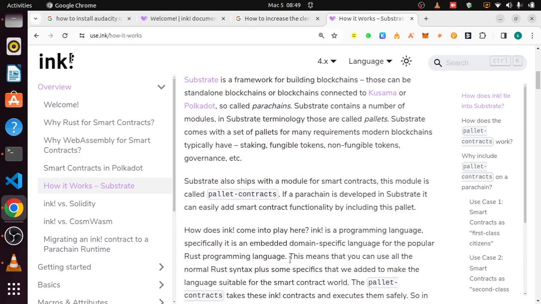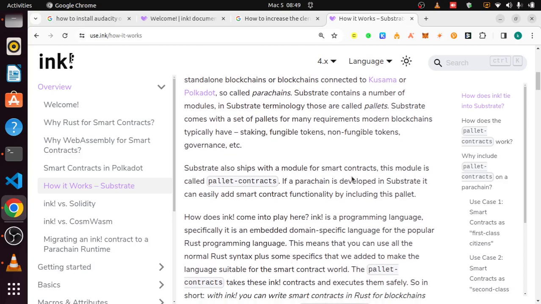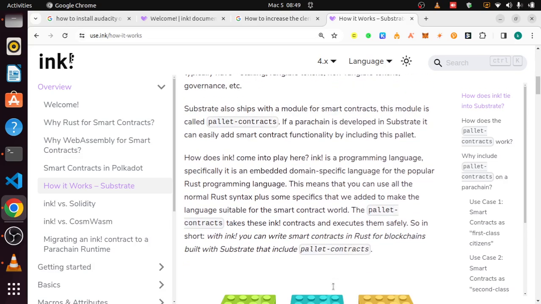And yeah, Substrate also ships with a module for smart contracts. This module is called pallet contracts. So if a parachain is developed in Substrate, it can easily add smart contract functionality by including this pallet. So when you include the pallet contracts, then you give a capability for builders to deploy smart contracts on your blockchain. So how does Ink come into play here?